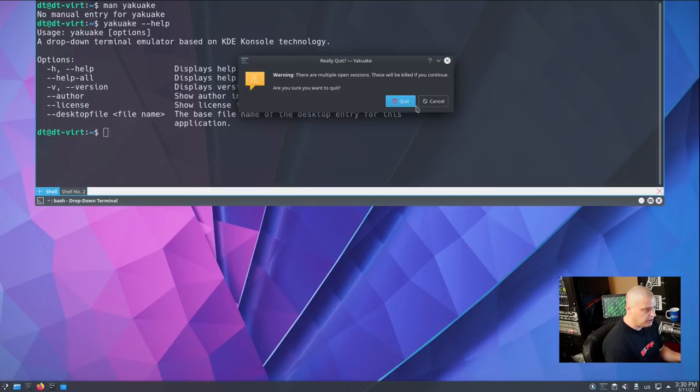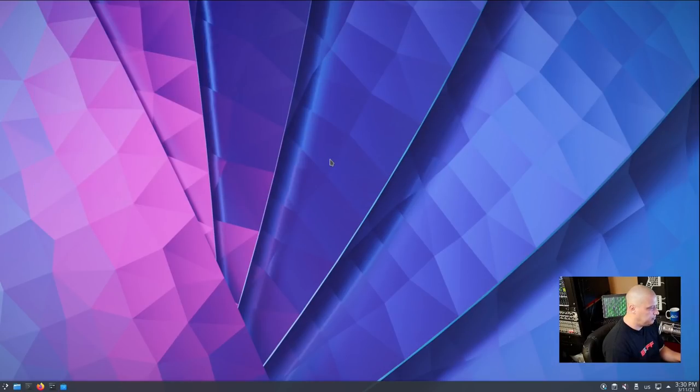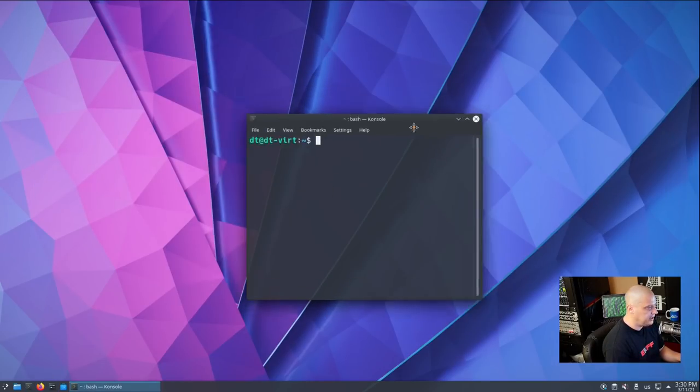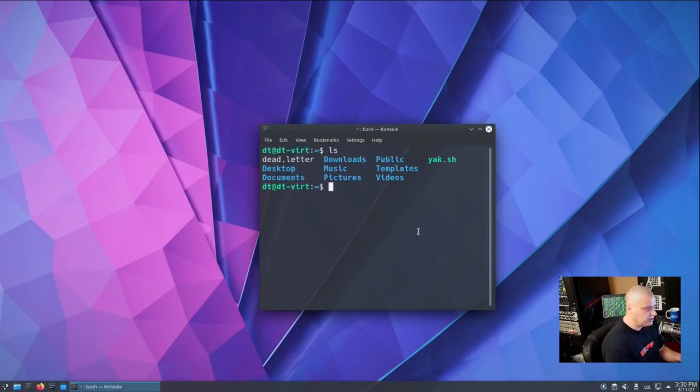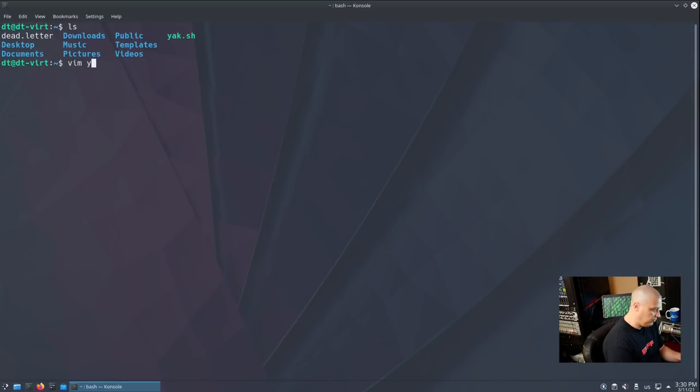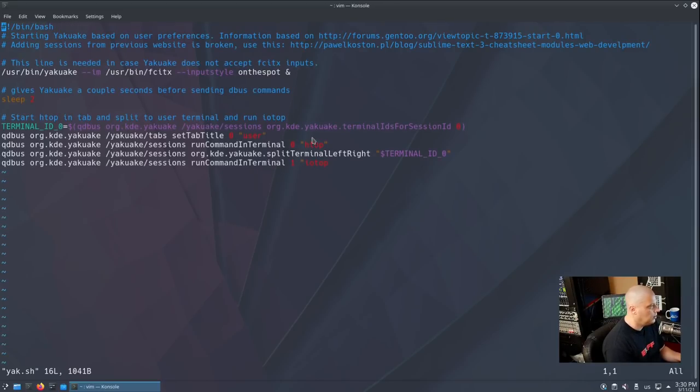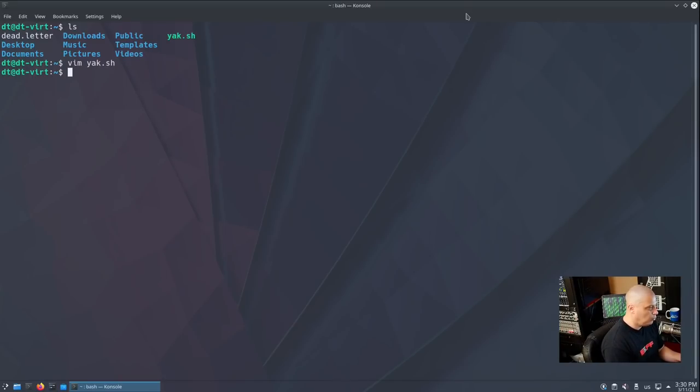So I'm going to close Yakuake. Let's go ahead and quit out of it. And then I'm going to open KDE's console. And if I do an ls, you see, I created this script here called yak.sh. Now, let me open this in Vim so you guys can read it. And yeah, it's a very simple script. Again, it's mainly the first few paragraphs I got from the Arch Wiki. It's going to start HTOP in a tab and split to user terminal and run IOTOP. So that comment actually tells us exactly what's going to happen.